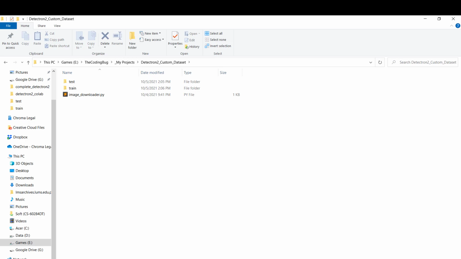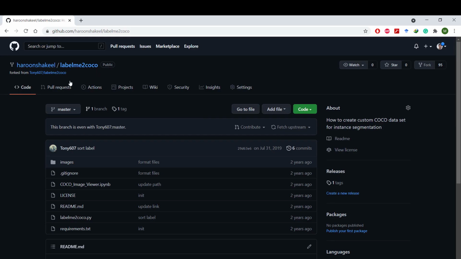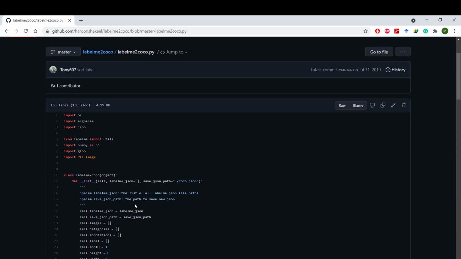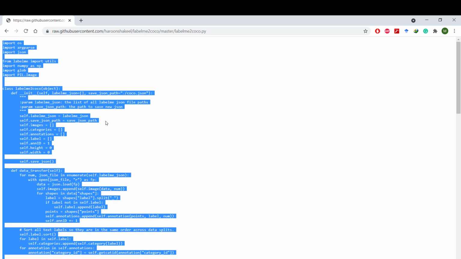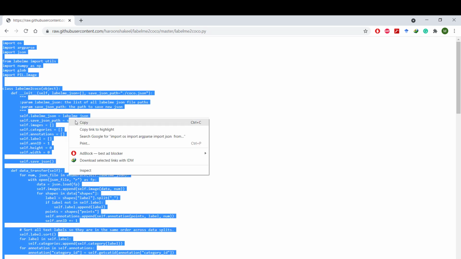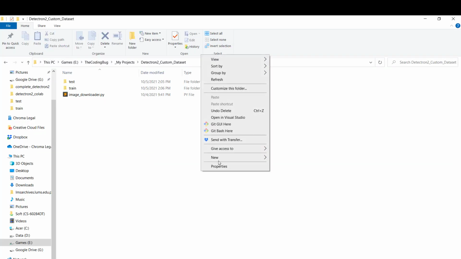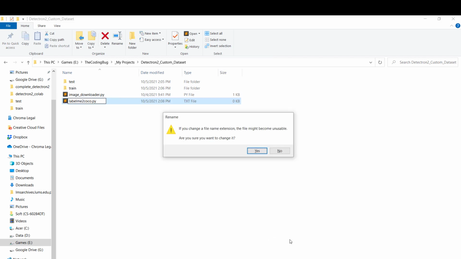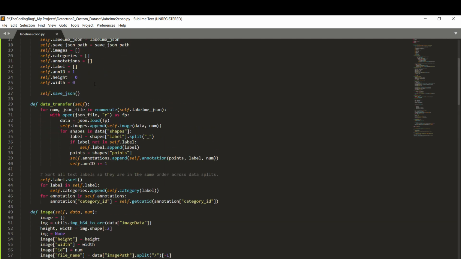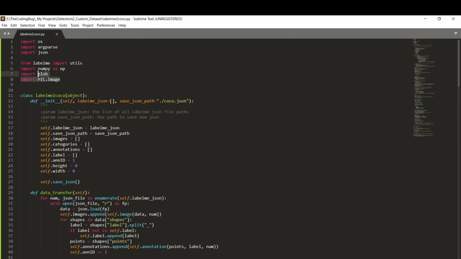Now we need to convert the annotations in the format that DETECTRON2 understands. For that, we will use this tool called labelme2coco, which is developed by Tony607. Let's open this script as raw and select all the text and copy it. Now create an empty Python script called labelme2coco.py and open it in the text editor. Paste the code and save the file.